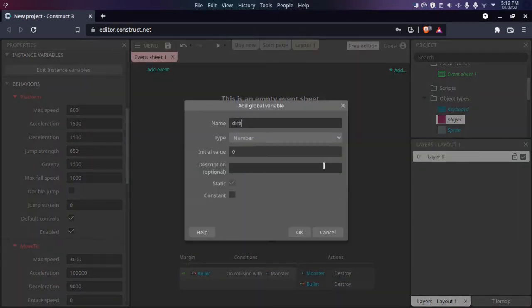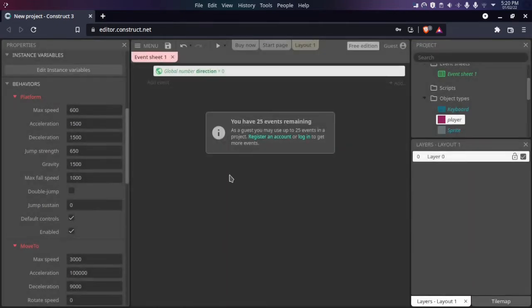So for the coding part, what you need to do first is right click, add a new global variable, and name this direction. This will determine the direction of the player, so if it's going left or right. Press OK. Now we will be adding our actual dashing mechanic here.